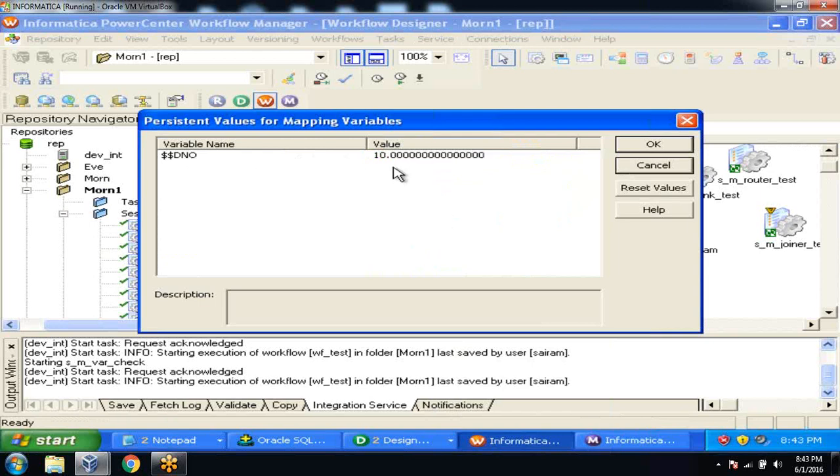This value is automatically stored in the Informatica repository. When you run next time, what happens? We use a set variable function, $D number plus 10. 10 plus 10, 20 it will load. So in the session log it will show 0. Why? Because at the beginning of the mapping it has written. After completion of the session, it will write into the Informatica repository.